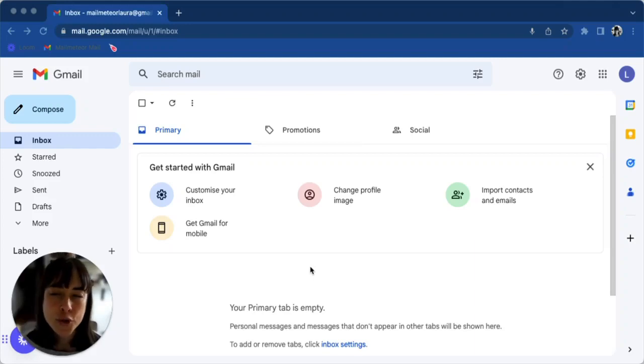Are you tired of constantly switching between your Gmail accounts just to check your most used account? Well, you're not alone. In this quick and easy tutorial, I'll show you how to change your default Gmail account using your computer. This will save you time and energy so you can focus on the important stuff.